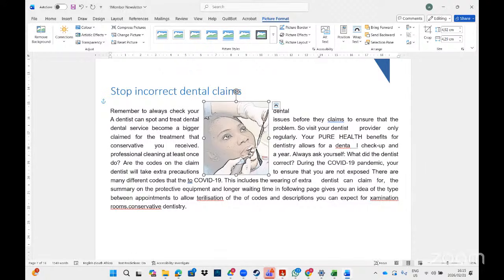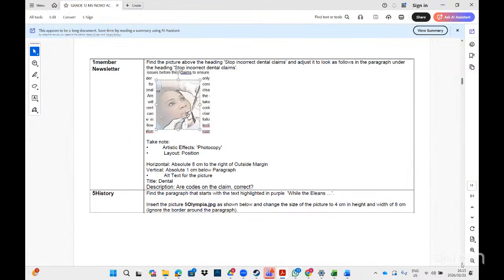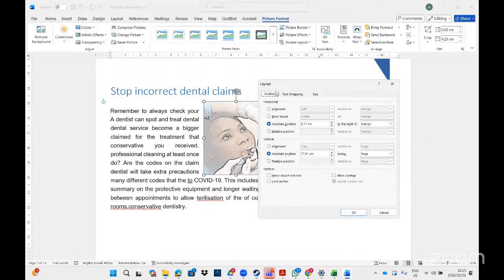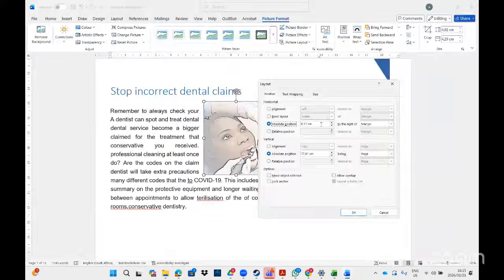And then again, layout is layout position. They give layout position over here. Horizontal is absolute 8 centimeters. So you go there and then you go to size. You see position. And then now the question is horizontal, 8 centimeter absolute to the right. So absolute horizontal position should be 8 centimeters to the right of the margin.